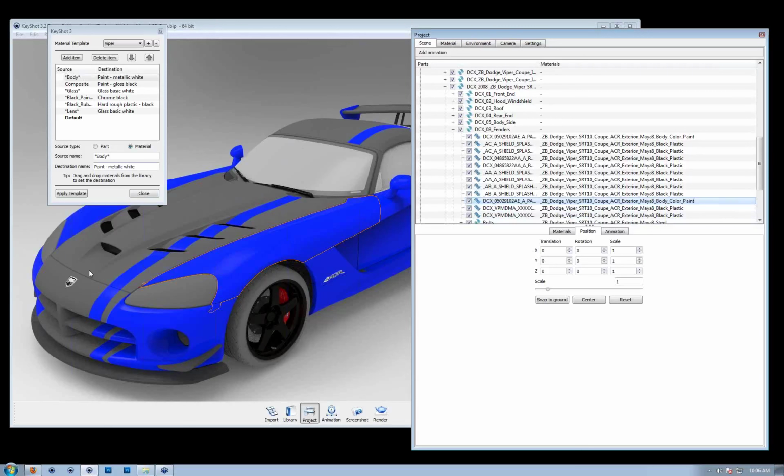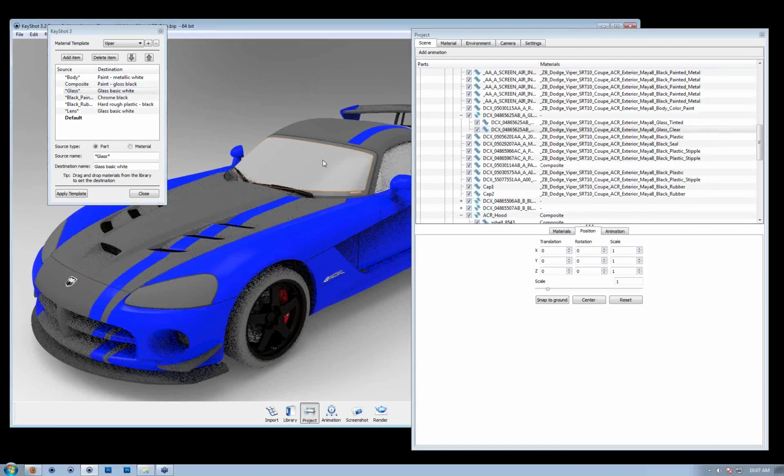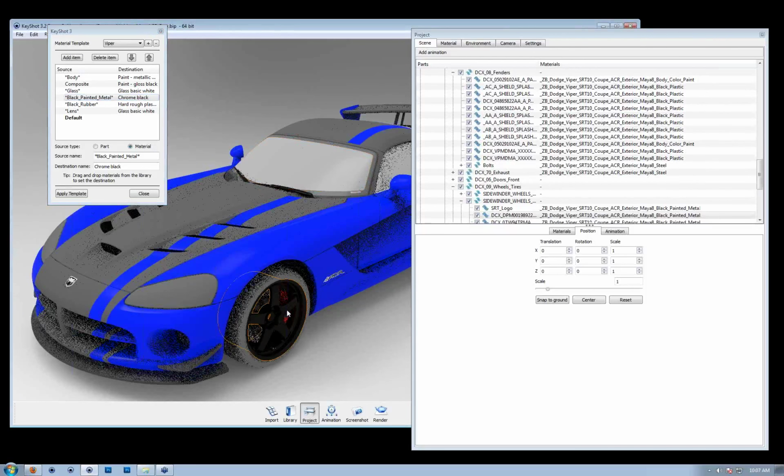Let's look at some of these other ones before we actually apply it. Click here, and you see this default material is called composite. That's going to get my black paint. And you have glass up here for our glass, and some other ones for getting the rims.